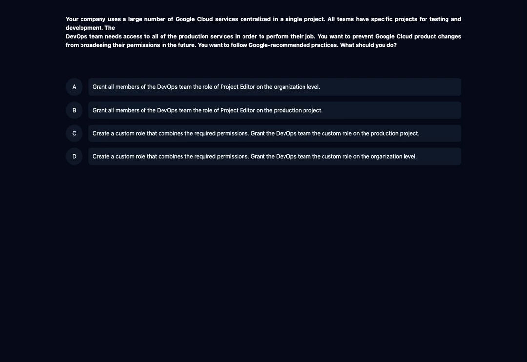Your company uses a large number of Google Cloud services centralized in a single project. All teams have specific projects for testing and development. The DevOps team needs access to all of the production services in order to perform their job. You want to prevent Google Cloud product changes from broadening their permissions in the future. You want to follow Google recommended practices. What should you do? A.